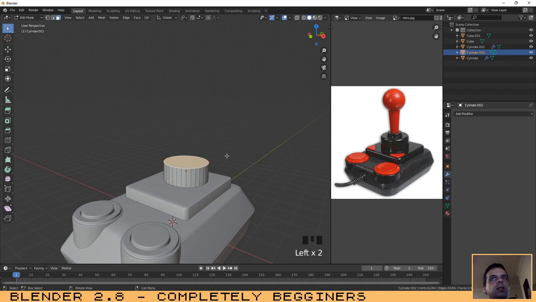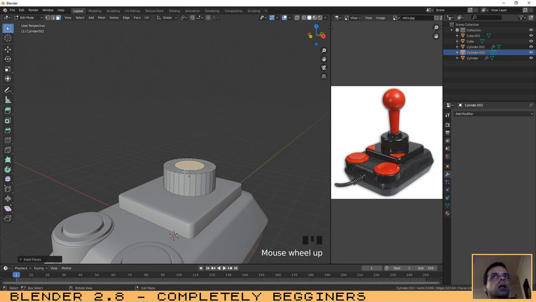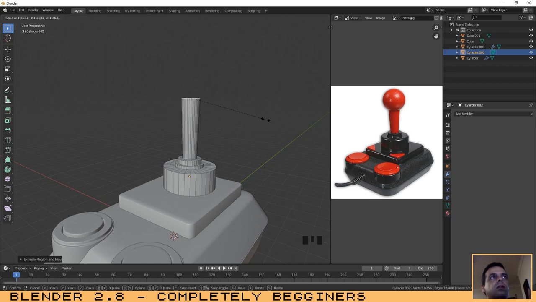Select this face and press I to inset the faces. Okay, now press E and Z to extrude on the Z axis. That's good. And now let's press I to inset the faces again. Okay, let's do the same process, E and Z. And then I to inset those faces. Okay, that's good. And now press E and Z to extrude them on the Z axis. And then S to scale it up a little bit.